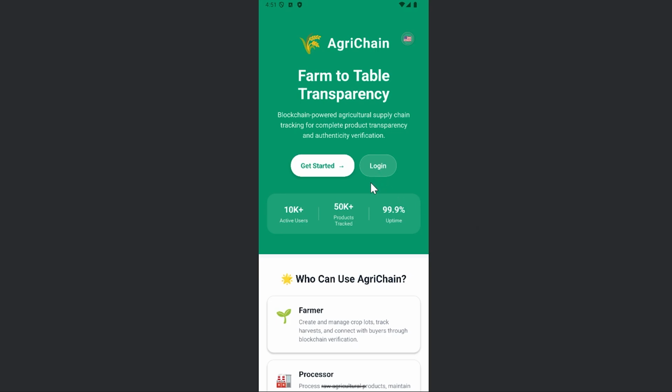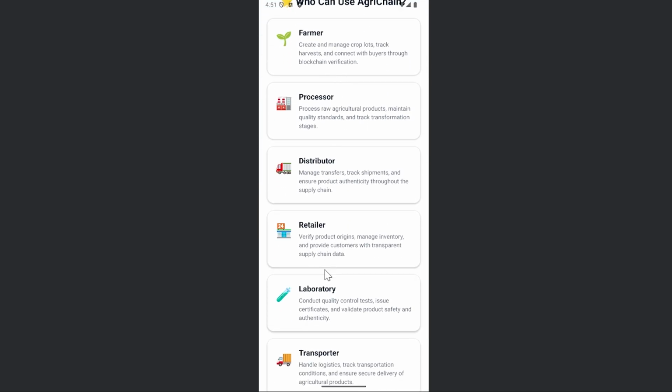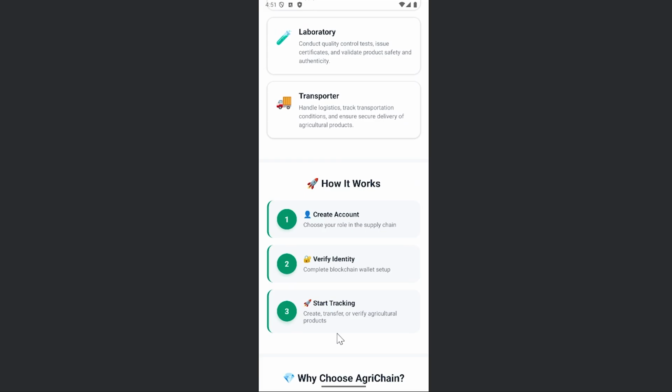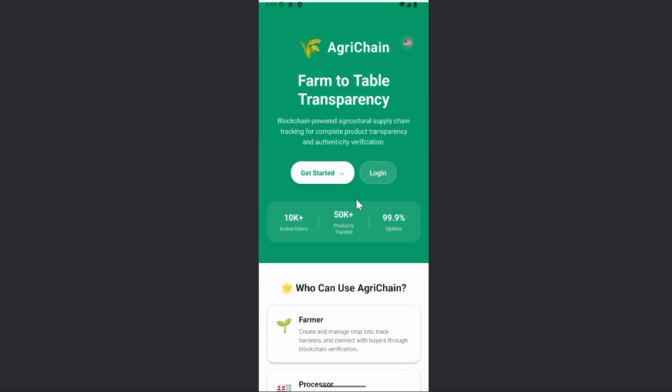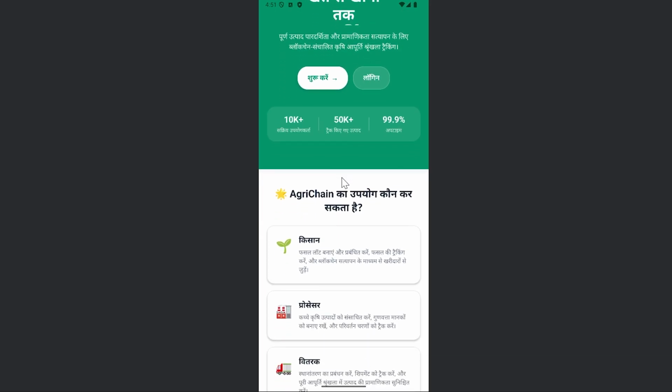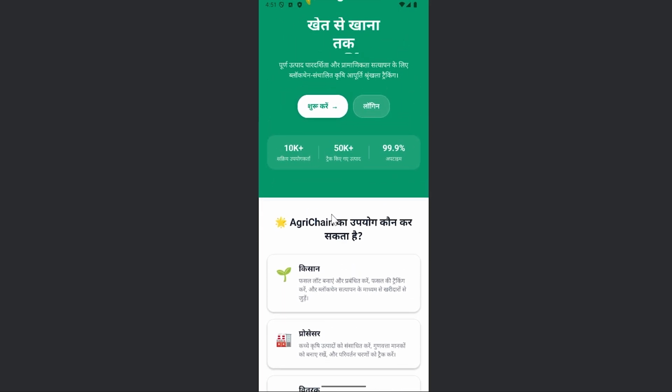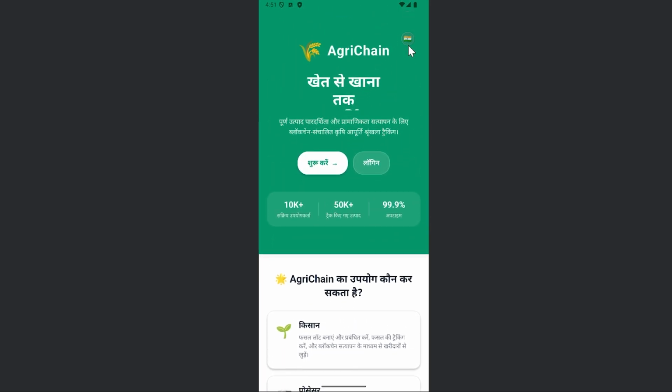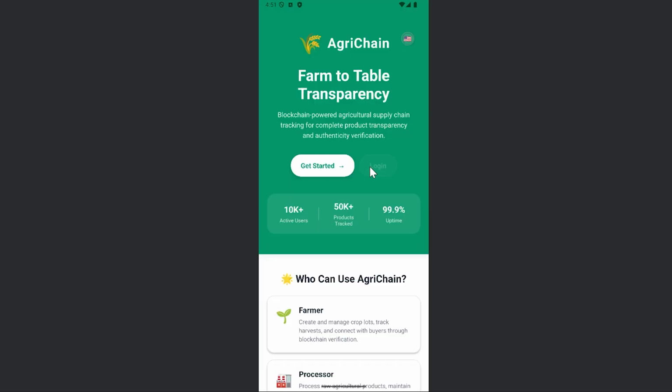This is the homepage of our application. AgriChain is built to be user-friendly and accessible to everyone. That's why we support multilingual access, currently in 8 regional languages. Not everyone is comfortable with English, so this feature ensures inclusivity for all our users.